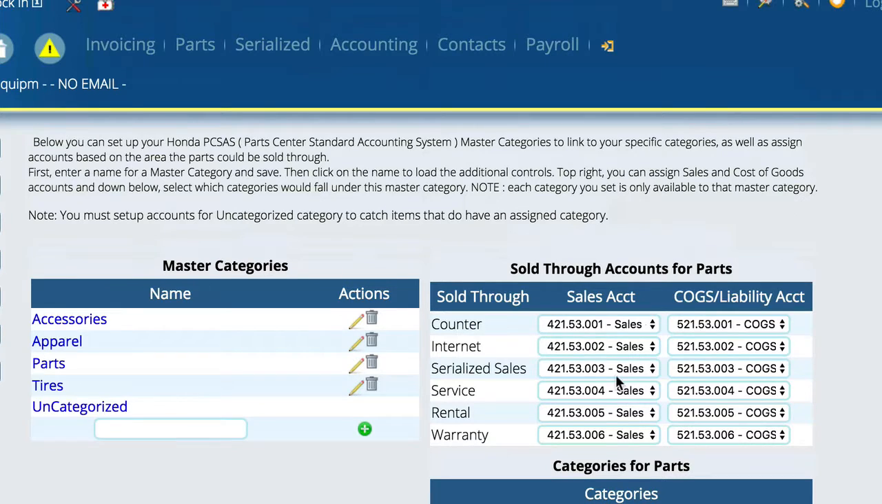Once you get them created, Lizzy gets a separate set of accounts in here for counter sales, internet sales, serialized service, rental, and warranty. So it's going to start tracking all of the sales through these accounts for whatever master category you just clicked on. So you can have separate account numbers in here for the different departments.